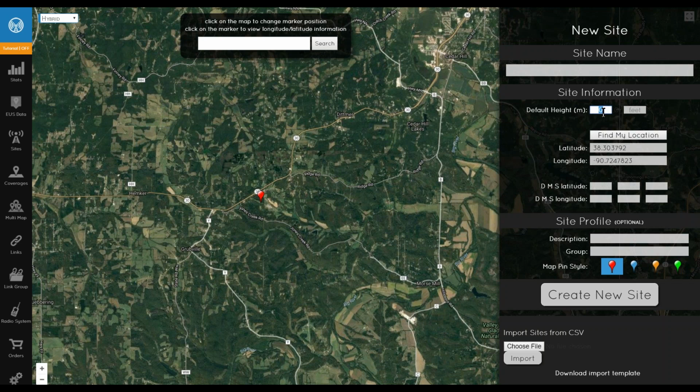The default height, you can leave this at 0 if you wish to. Basically what this does is when you create a coverage, it'll automatically pre-fill the antenna height as to whatever you set the default height to. You can put it in meters. If you put it in feet, it will automatically convert to meters for you.